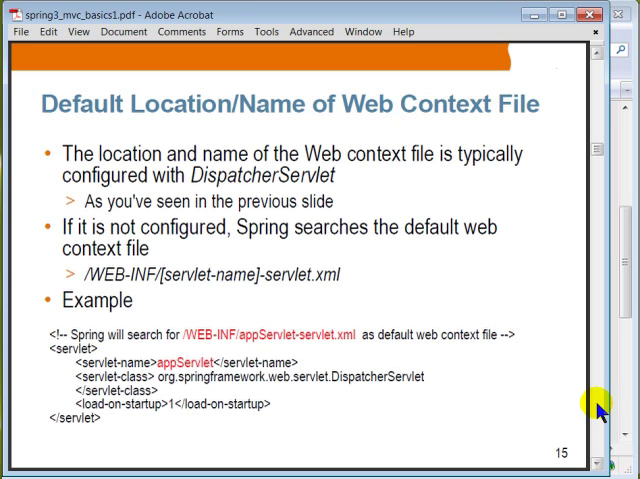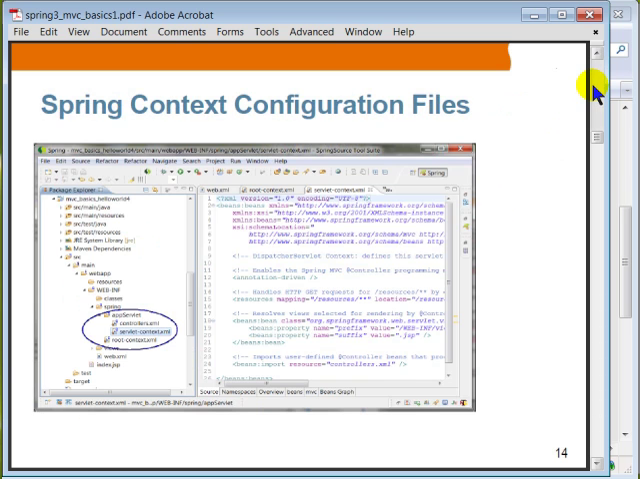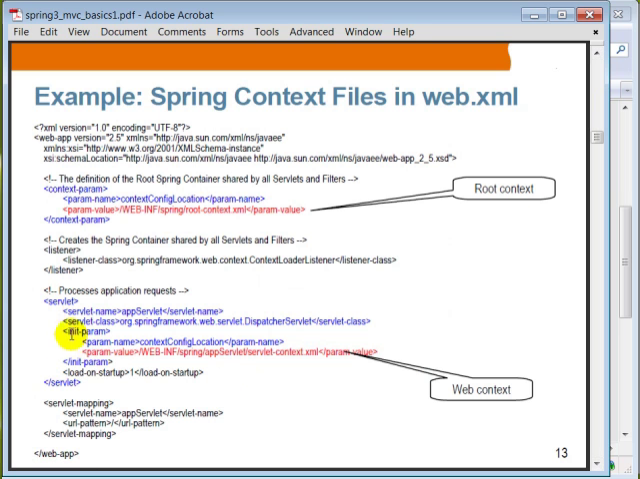Okay, so the default location and name of the context file. If you do not specify your dispatcher servlet context file in the web.xml file, then Spring will search for the default web context file in this form: /WEB-INF/ the name of the servlet, and then -servlet.xml. Okay. So again, typically you are going to specify this location in web.xml file, for example, as we have seen like this.